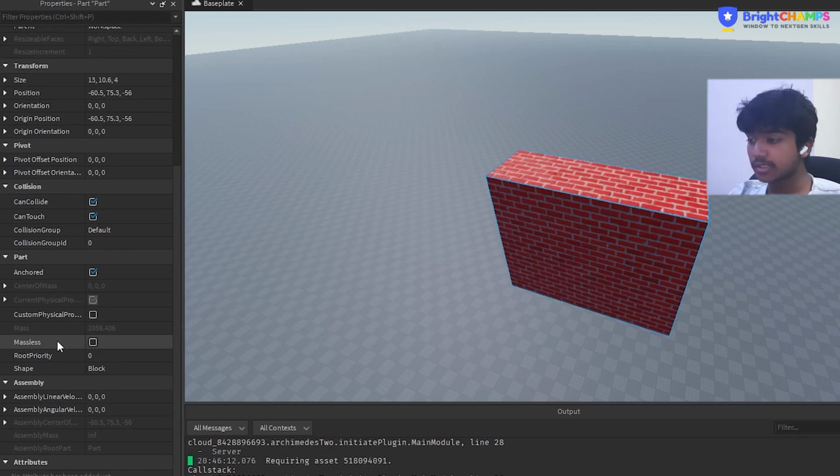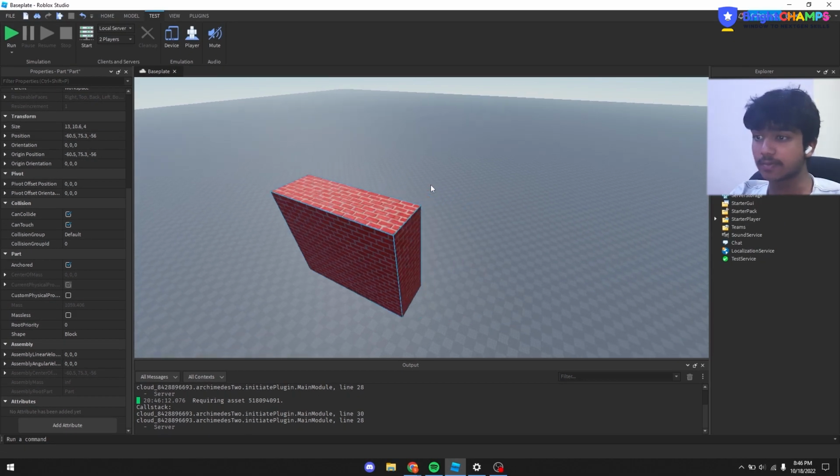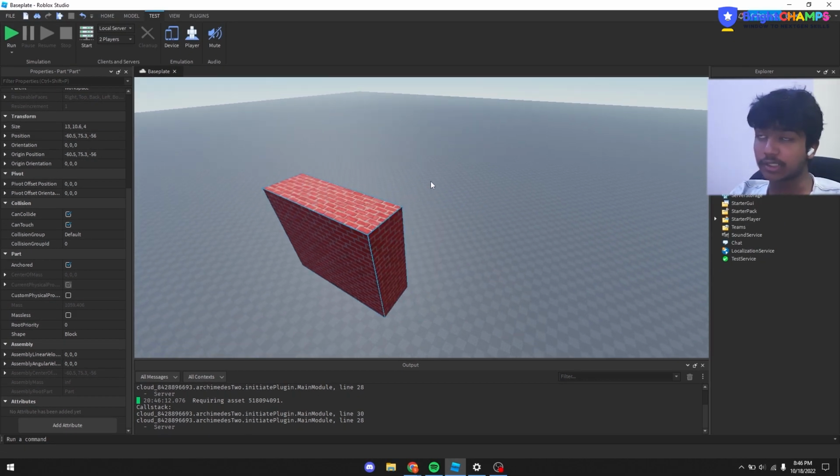Going down, you can see there's massless. Massless pretty much just means if your object has mass or not. This would be important in, for example, if you have character clothing, you don't want the clothing to be slowing down your character. And that's pretty much it. If you guys didn't take notes, please make sure to take notes because that really helped me with scripting. You can refer back to the notes whenever you want. It's much easier. And yeah, now you should be experts.